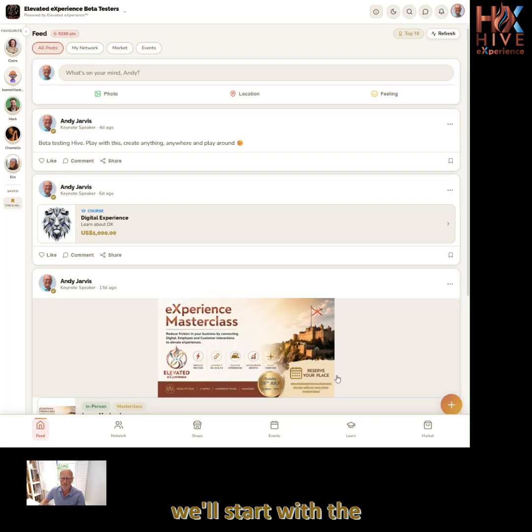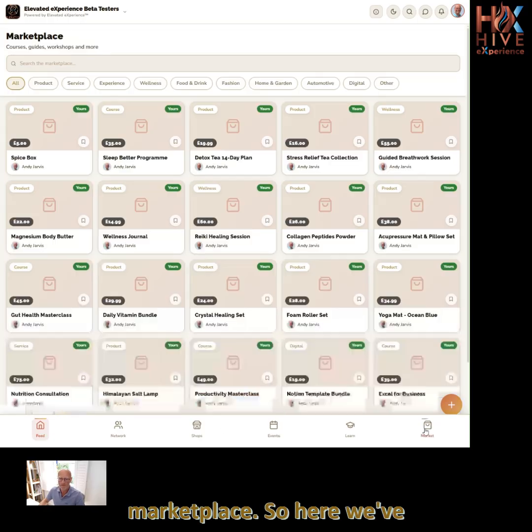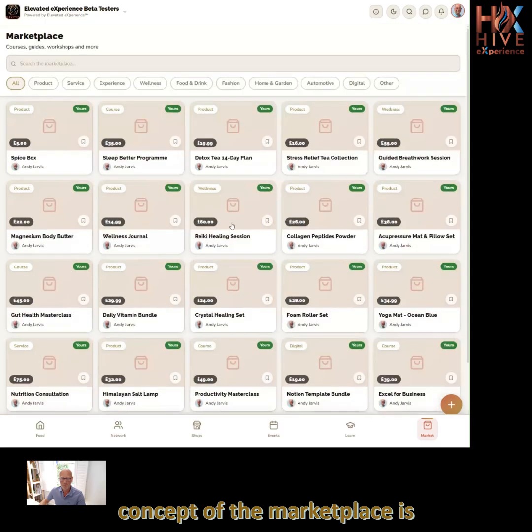And we'll start with the marketplace. So here we've got a number of things already listed, but the concept of the marketplace is anybody in the global hive or in your private hive or other public hives can list things for sale. They don't necessarily need a shop. So if you're selling a sofa, or you're just selling a service, or you're selling a product, you can list things in the marketplace, and you start here.